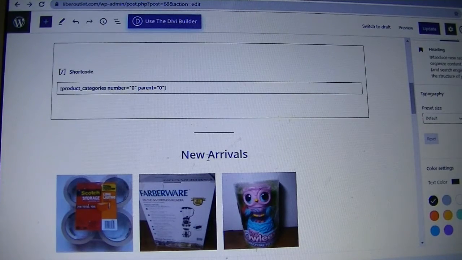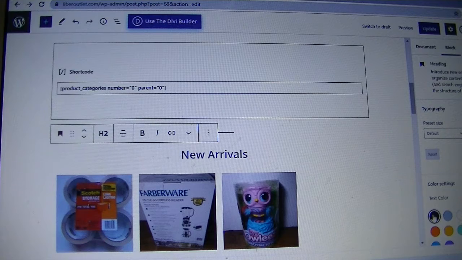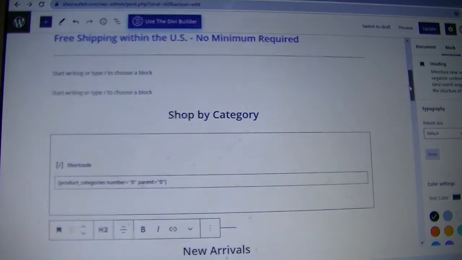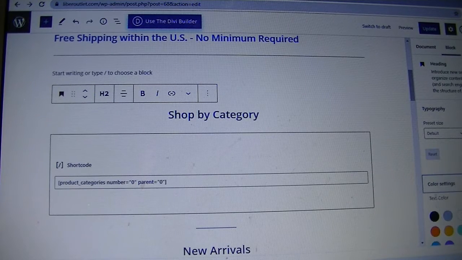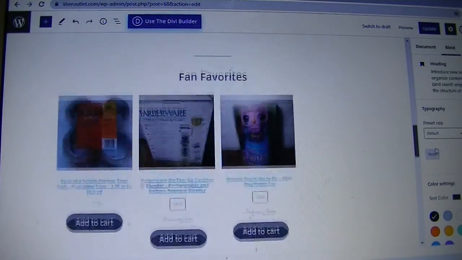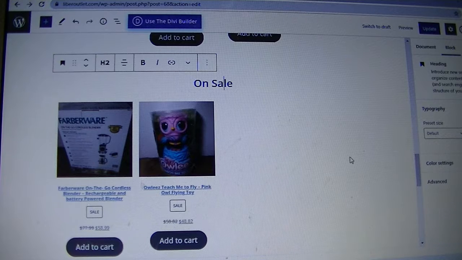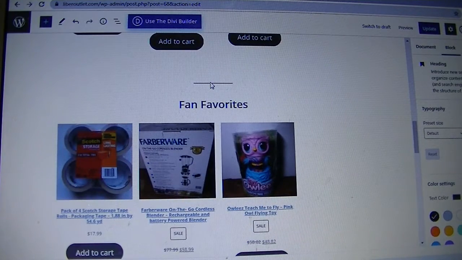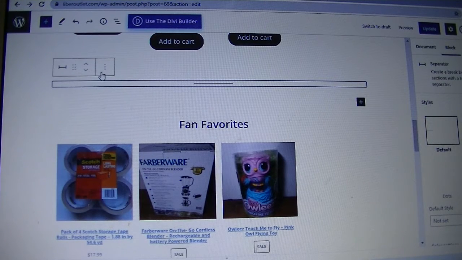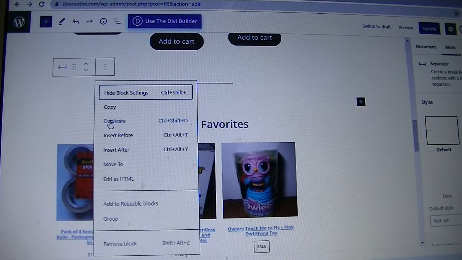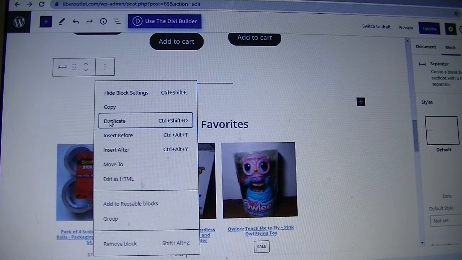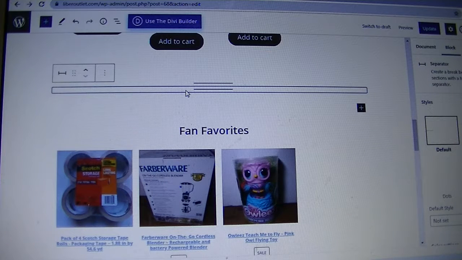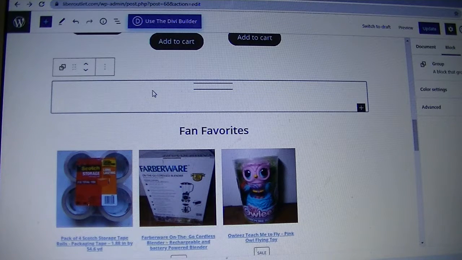So I'm going to turn this new arrival as well into black and just keep it default. And shop by category, I'm going to turn it into black as well. And I like it. So on sale, we'll do the same thing, have a black. And I don't know if we'll be able to duplicate this. So we can copy it, but let's see if I can click on duplicate. Okay, so, oh no, just one.